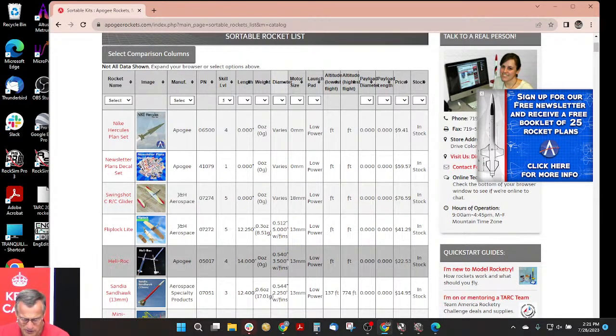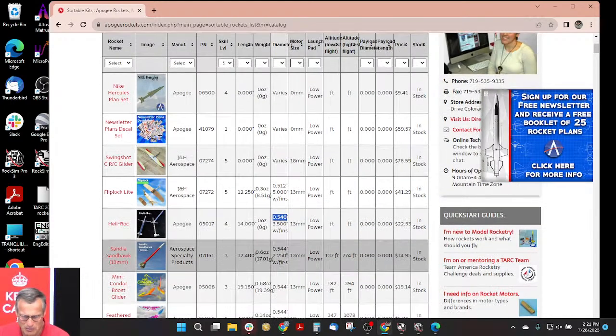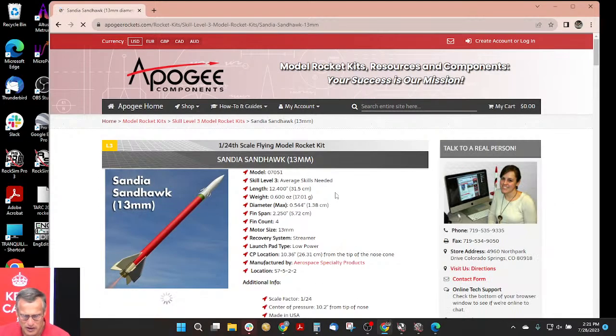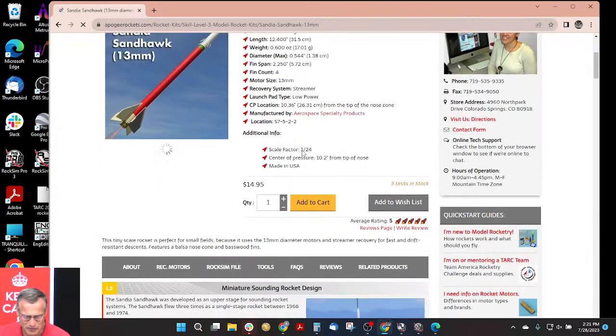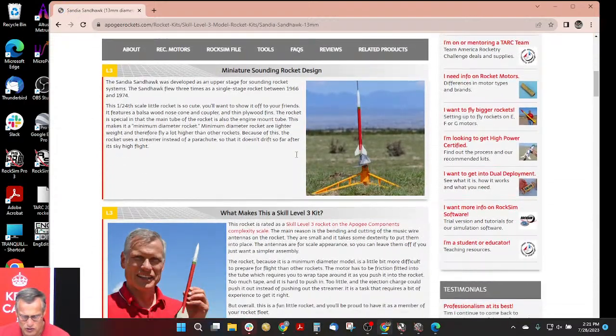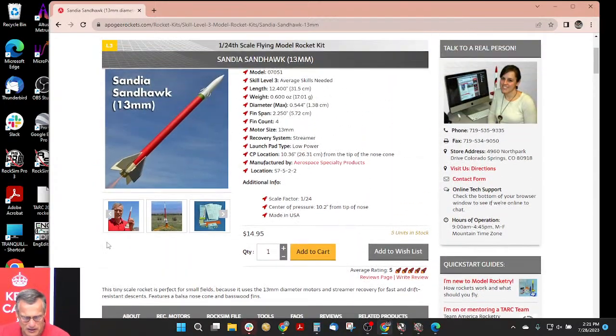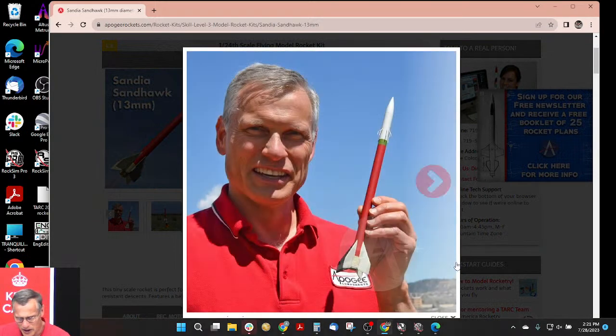But this Helirock right here is 0.54 inches in diameter. This one right here, this Sandhawk, this thing is little tiny. Let's see if I got a picture of how small it is. So here's me holding that rocket. This would be a really good candidate for that little altimeter, because it's small enough that it could fit into the nose cone here.